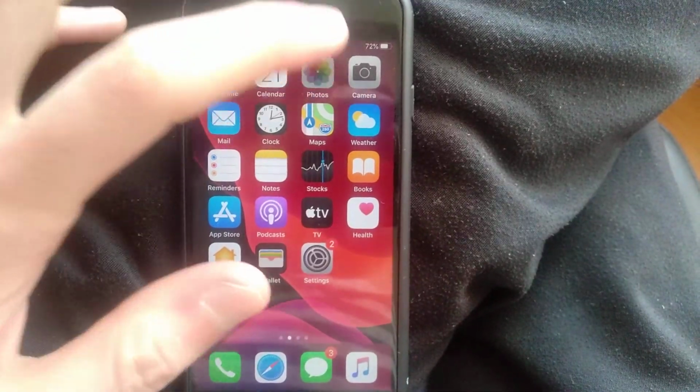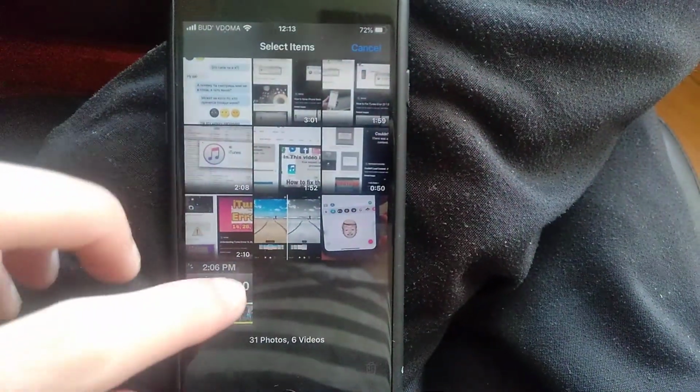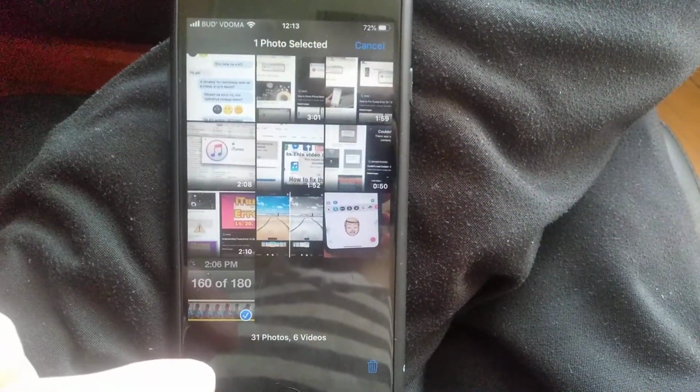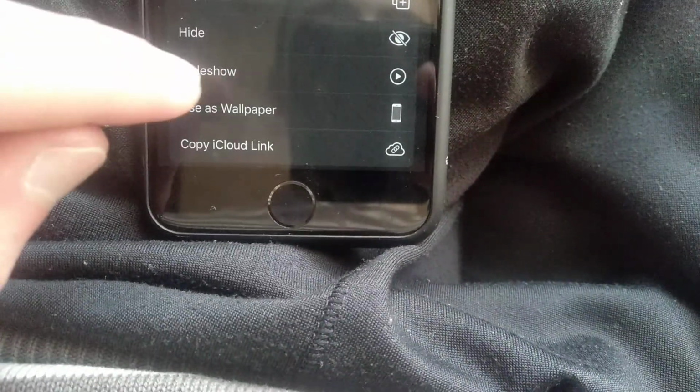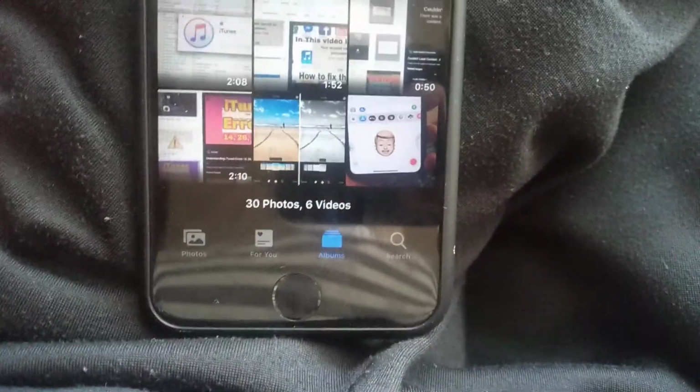So for doing this, just open Photos, click on Select, and select the photo you want to hide. Then click on the Share button and scroll to Hide. Here you will see Hide, so just choose Hide, then choose Hide Photo.